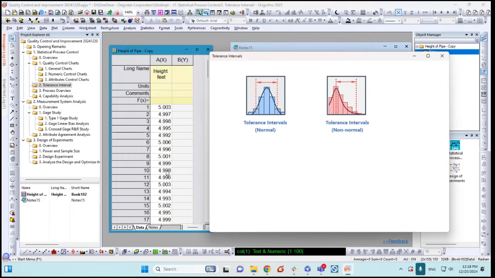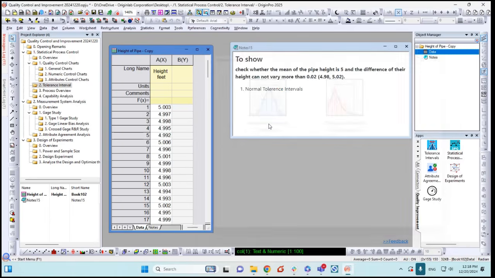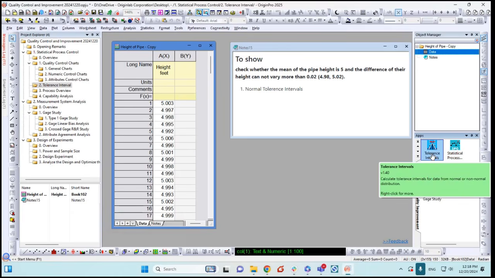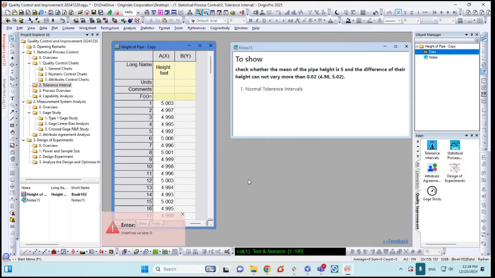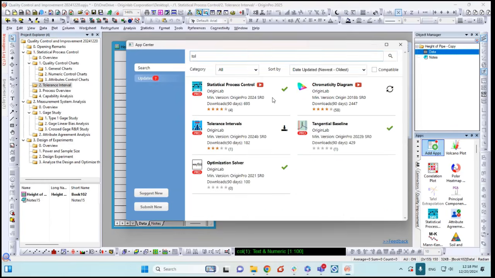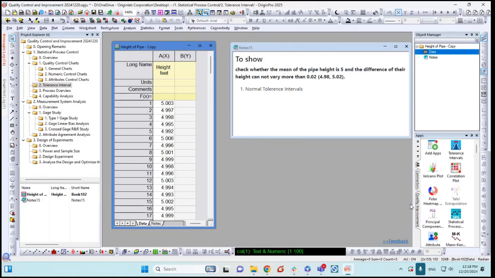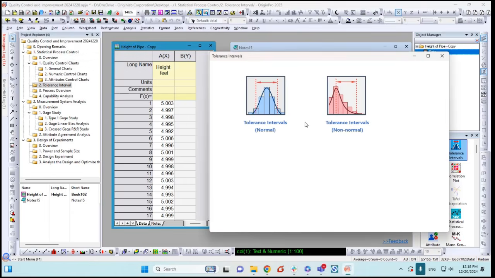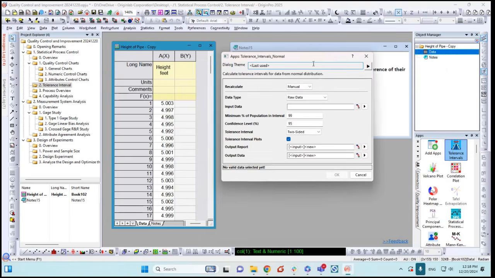Maybe this data set follows the normal distribution, but this tool also helps to identify the distribution. Okay, something is not right. Let me quickly install the app. Okay, so let's quickly check.